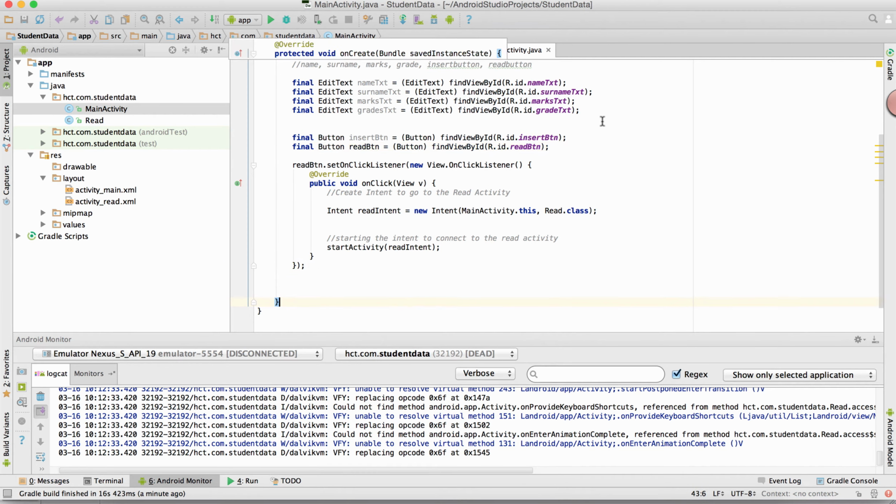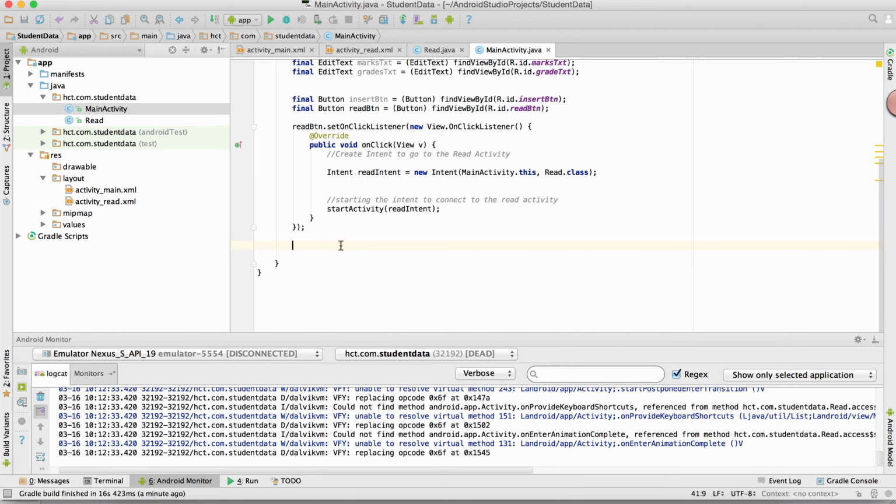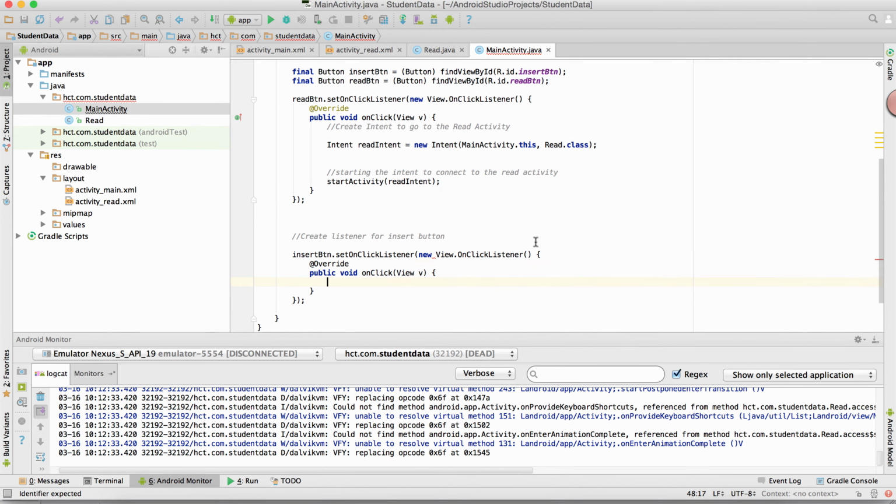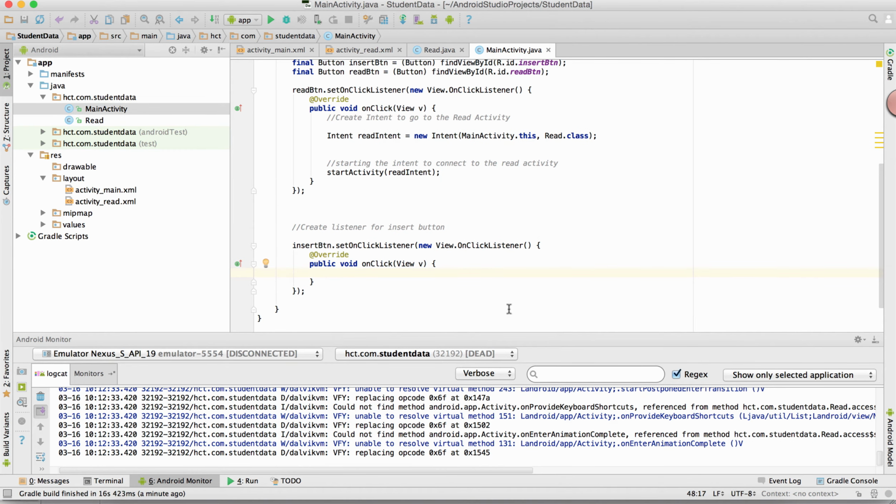So this is what I'm going to do after this. Just before this function finishes, I need to create a listener for insert button. Okay, so insert btn dot set on click listener, new space, control space, on click listener, and here I need to have a few things. So remember, when you're creating the connection to the database, you need to have the database name, and when you're inserting, you need to have the table name also.